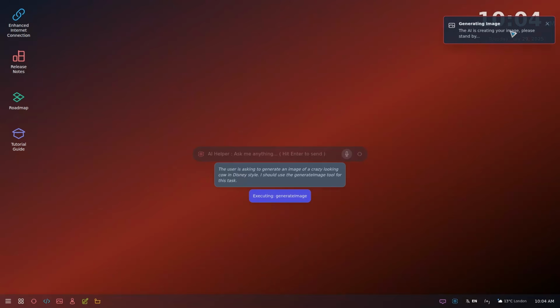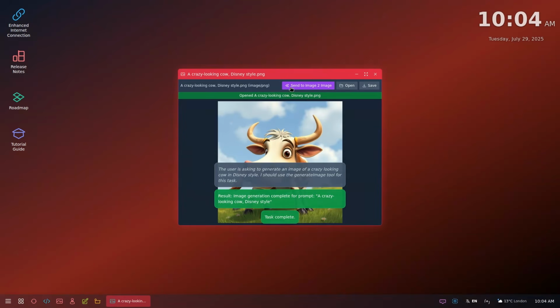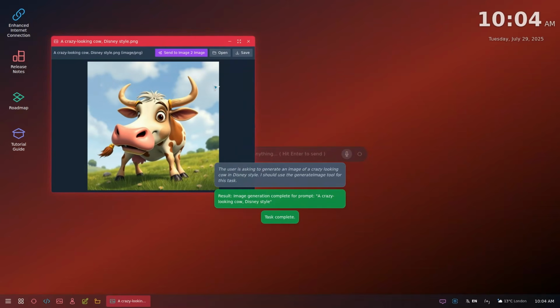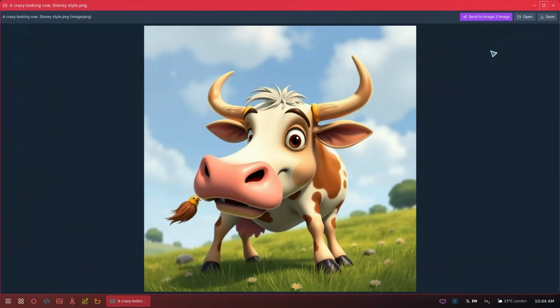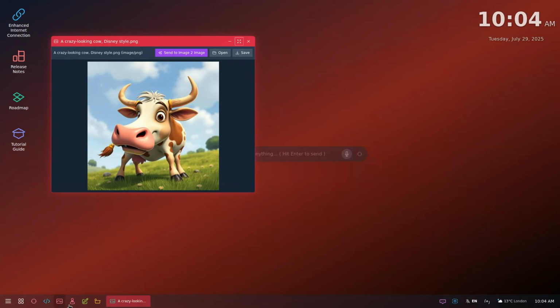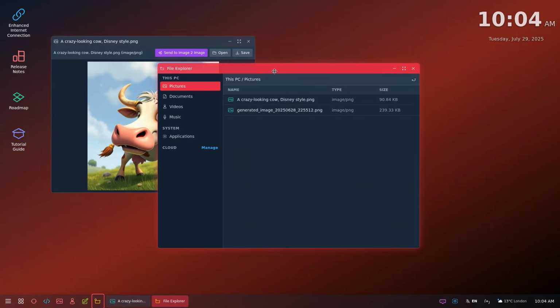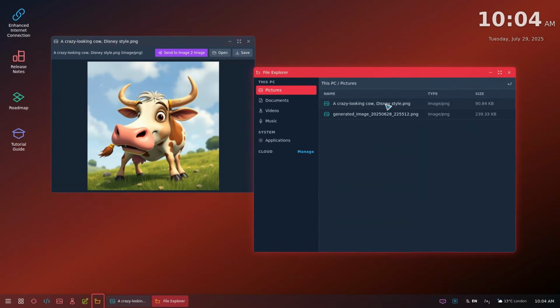It will look there. Do you see? There's the notification that comes up. And there's the crazy looking cow, Disney style. And he's a crazy looking cow. Great. Now, if we go to File Explorer, there it is. A crazy looking cow, Disney style.